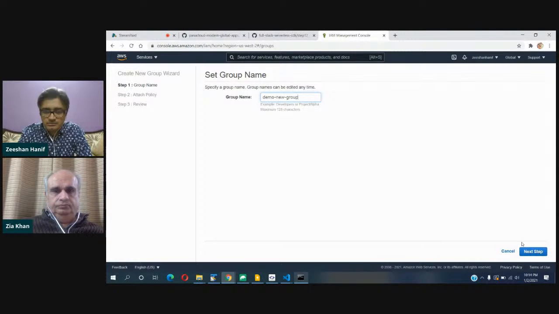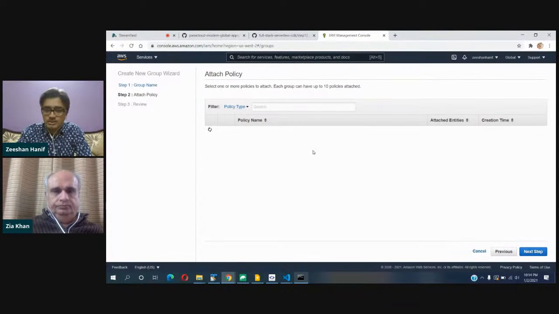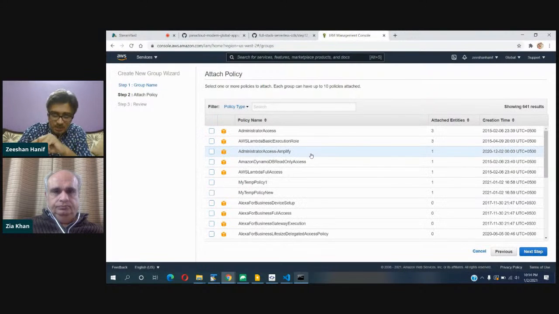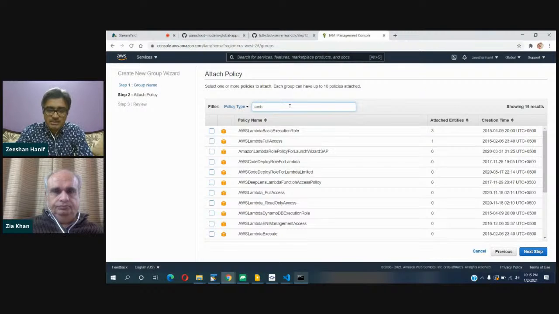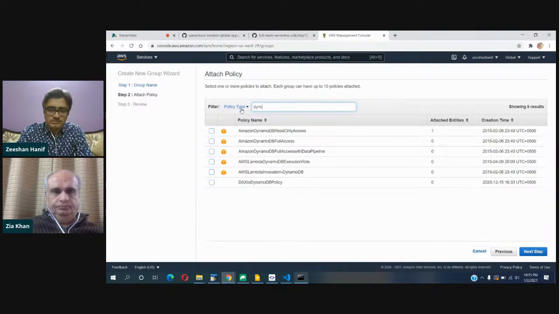and from here you can assign the accessibilities, policies to your group. Let's say this one, and then let's say DynamoDB. Let's say call it read only access.